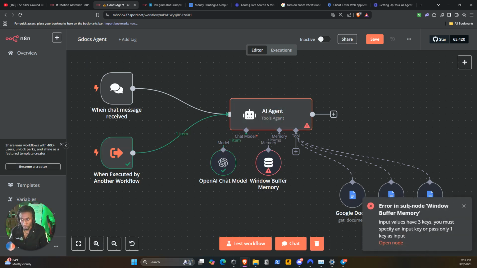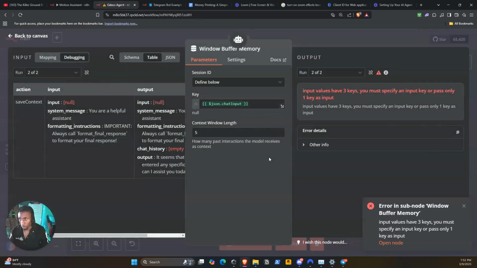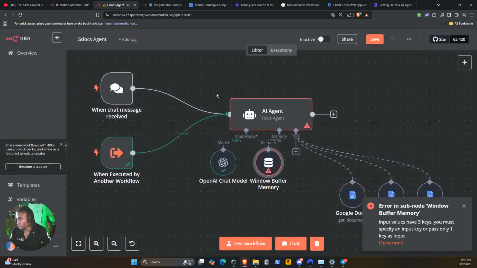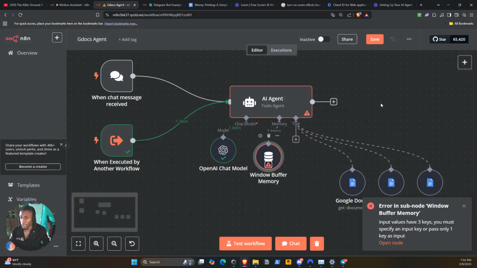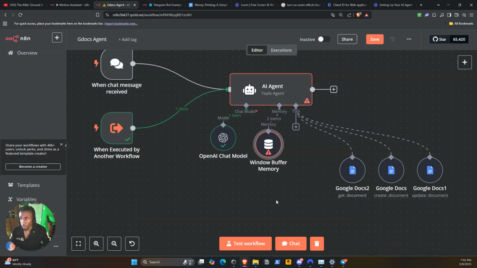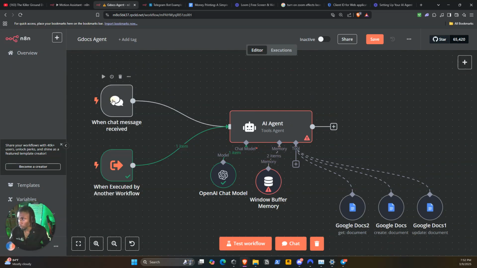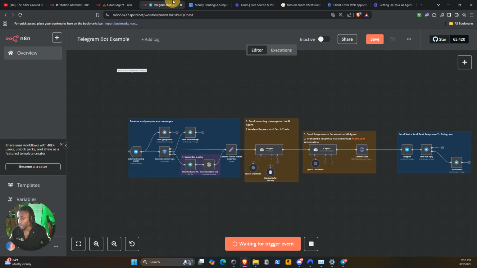So input value has 3 keys. Another error. Hold on. Let's see what. Okay, I see the issue. So the issue is that we didn't pass anything to here. So let's just send this real quick. We already know that this works. So hold on. The issue is that we didn't pass any information to here. So it's not storing properly, which is okay. So what we're going to do is just make sure we connect this to our Telegram agent.